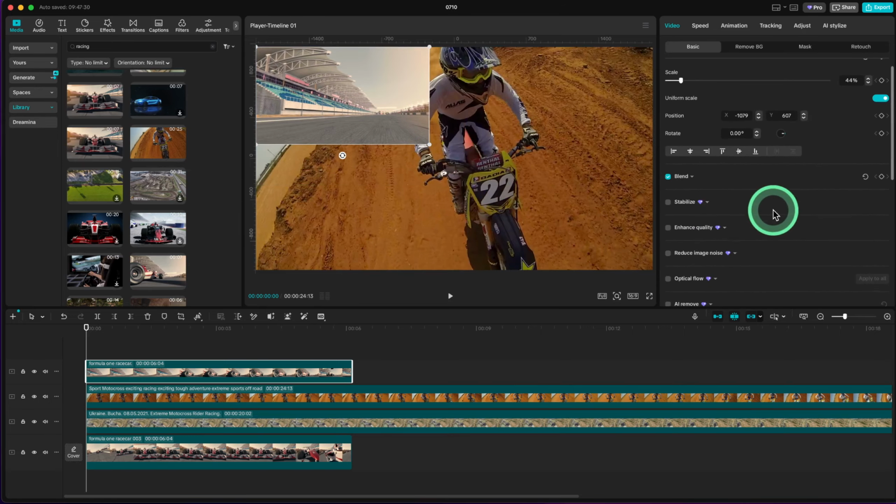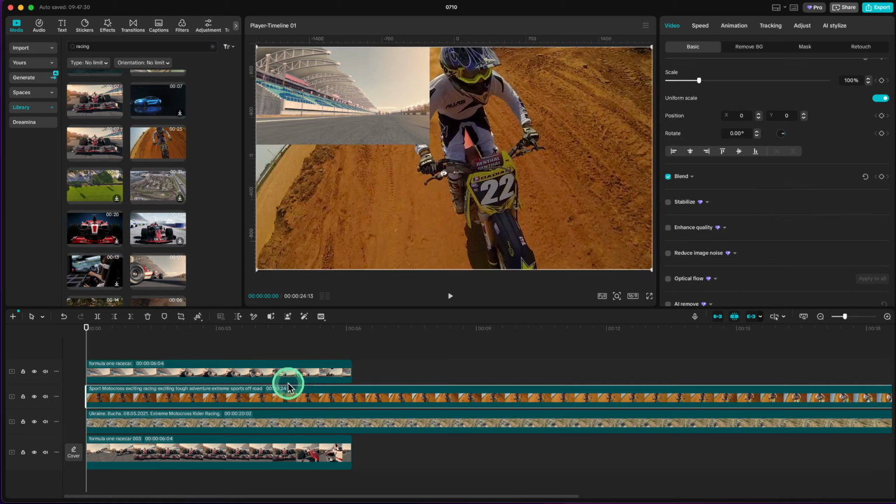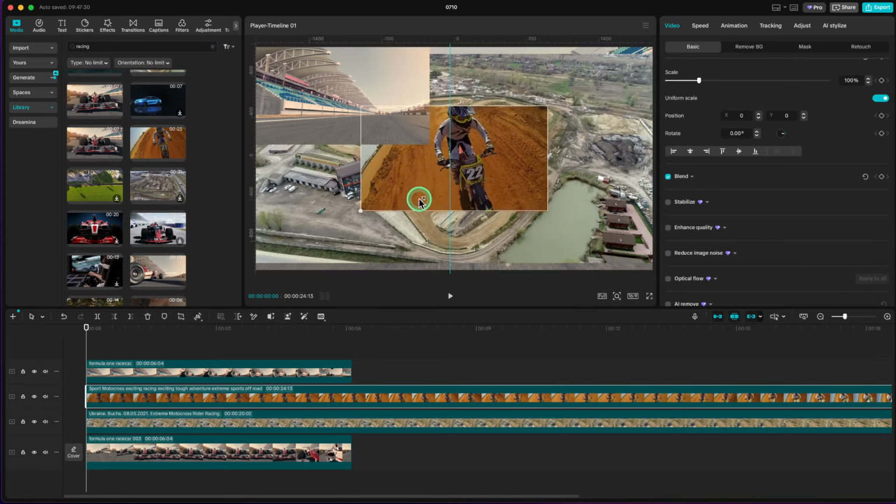In the preview window, drag and drop each video into its desired layout spot. Whether you want a clip in the top right corner, bottom left, or anywhere else, CapCut makes it easy to position your videos with precision. This is where your grid or split screen effect really starts to take shape.